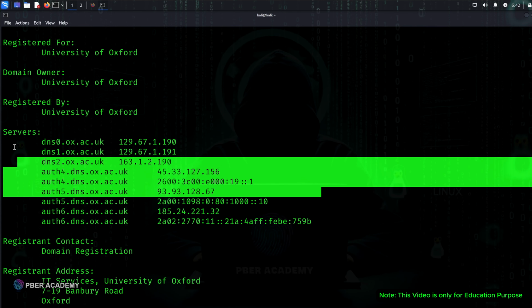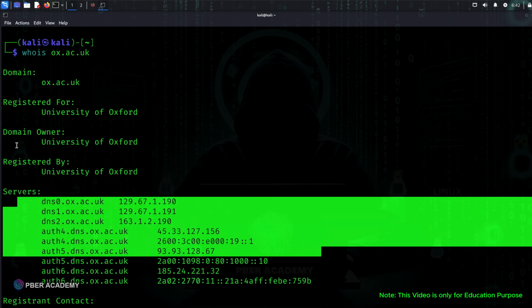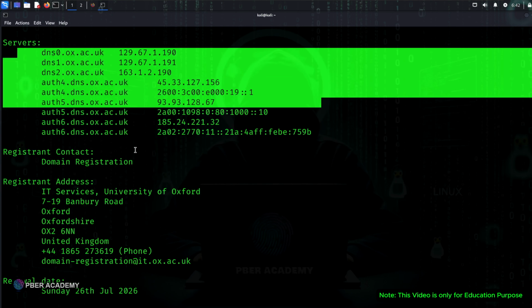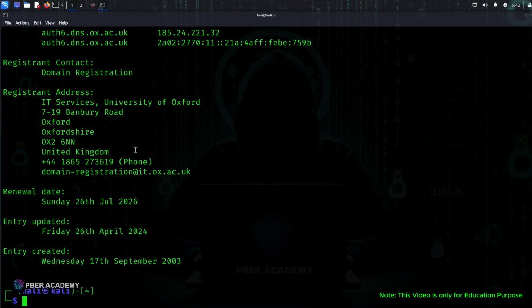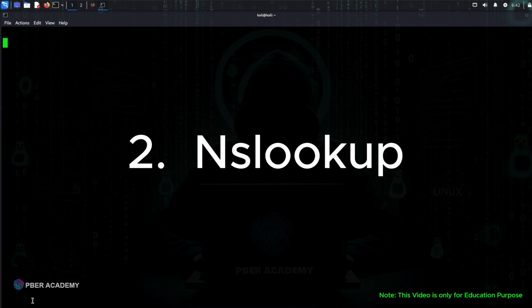And you can see the DNS server entries, and it belongs to the University of Oxford. So these are the domains I'm just trying to collect. This information is available on the internet, and I'm just fetching it. So this will give you more idea about it. The next tool I'm going to show you is nslookup.